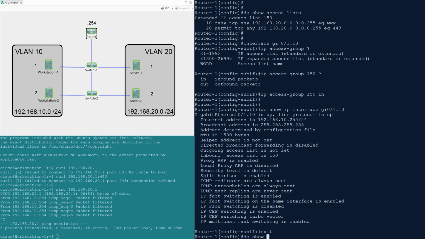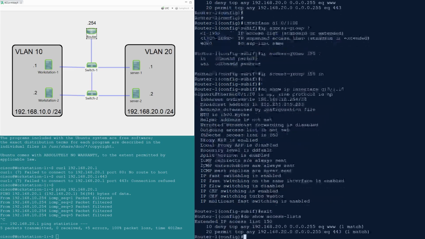Let's take another look at the ACL on the router. Do you see how each rule now has one match? This is from the traffic that we just generated. This is another way to see that our lists are working. You'll notice though that there's no match counter for the implicit deny rule. This is one reason why sometimes it's useful to create deny rules like we did for HTTP, even though we don't seem to need them.